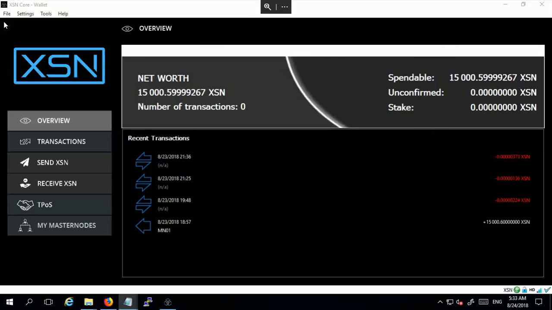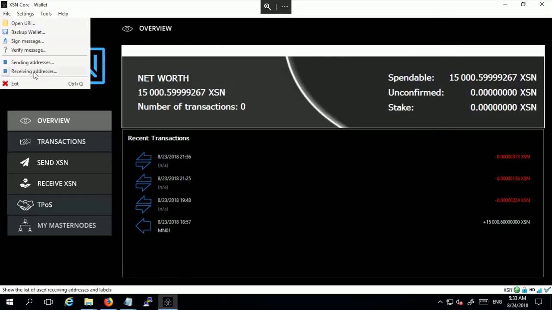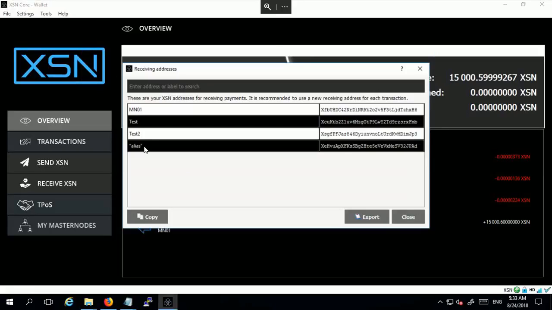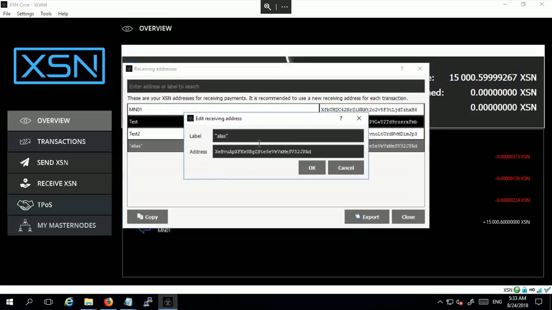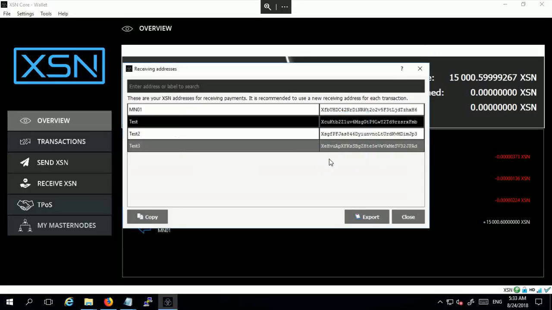Now you can check that address by going File, Receiving Addresses again, and you can see I've got a new address named alias. In order to change it, just right click and go Edit. You can call it whatever you want. Let's keep it consistent, and press OK. And that's the new address there. So what you need to do now is send exactly 15,000 XSN to that address that you've just generated.